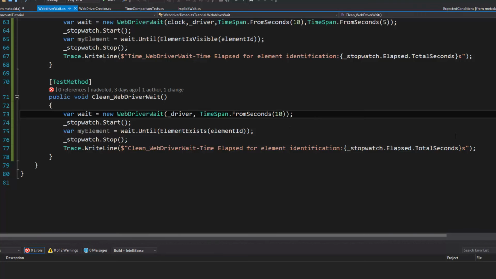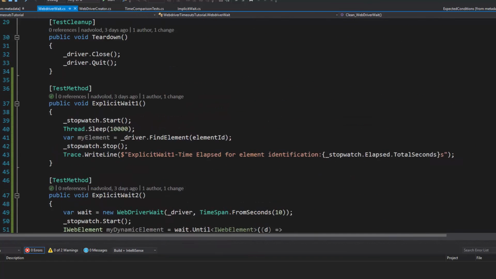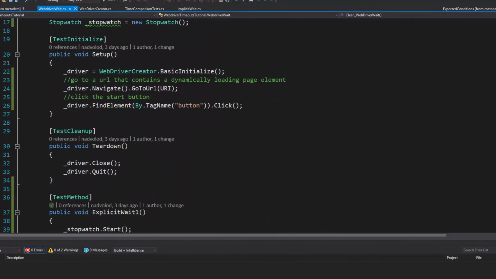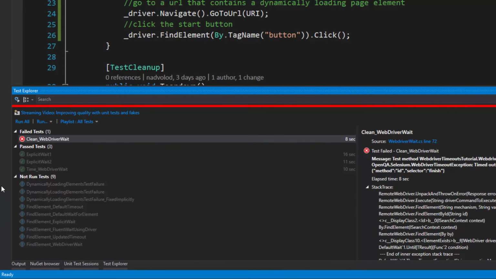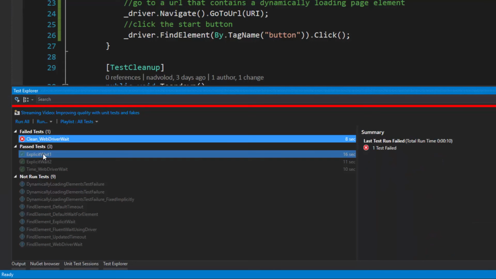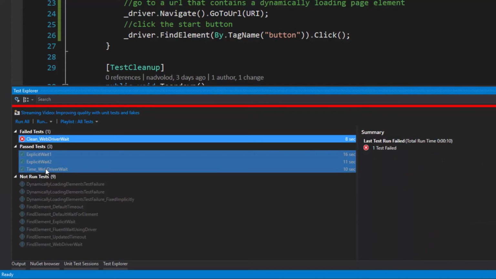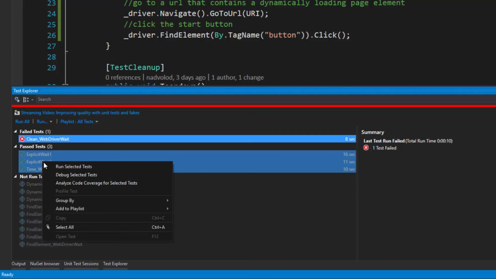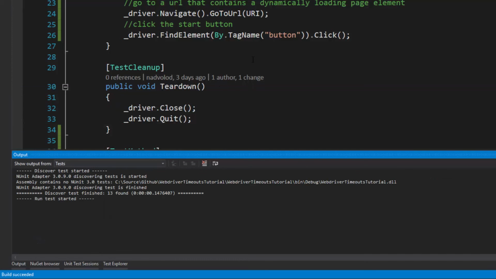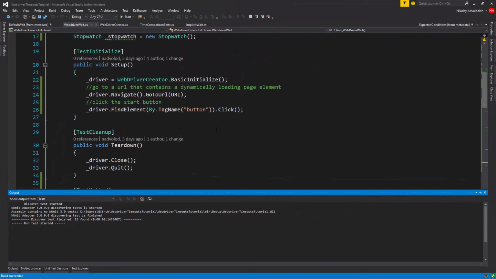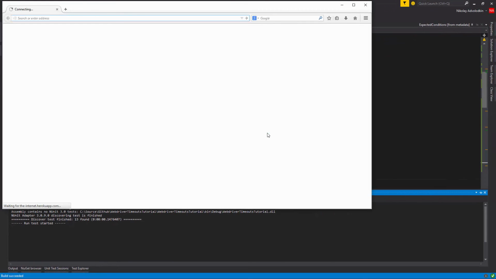So with all those 4 methods, and there's obviously others you can try to make up your own, but there's no need. These are basically all the implementations that you would ever use. But with all of those 4 timeouts, if I come up here, okay, and actually, if I go to my test explorer and I select all of these 4 explicit waits and I run the selected tests, which one of them is going to be the slowest?